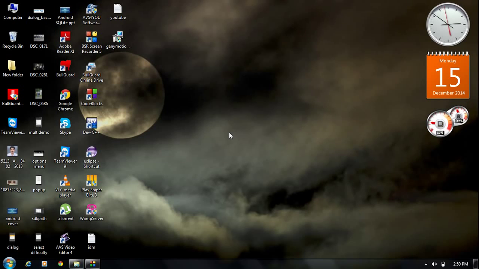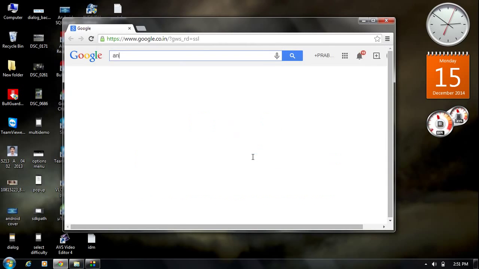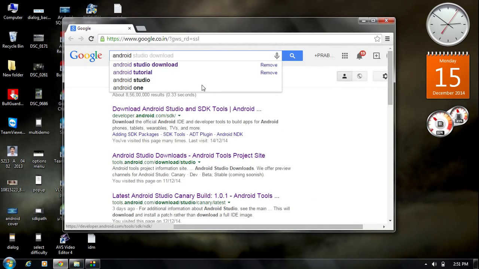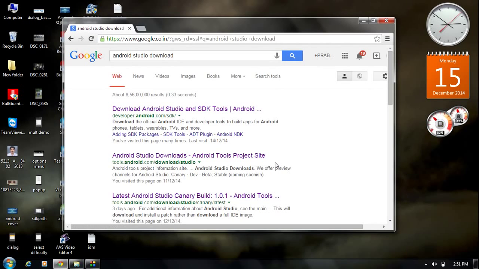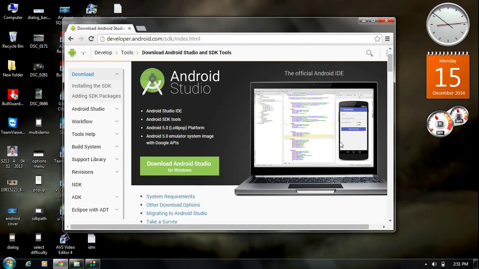Now we have to download Android Studio. So open your browser again and type Android Studio download. Go to the first link. From this official website you can download the suitable version of Android Studio. So click this. You can download Android Studio from this direct link.